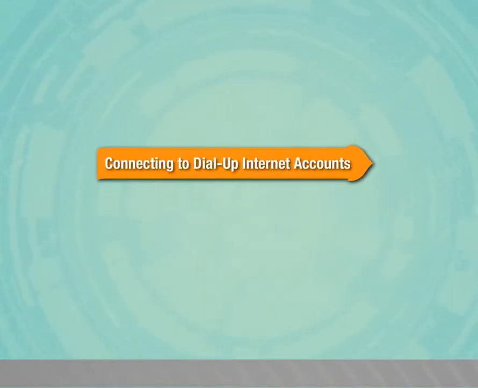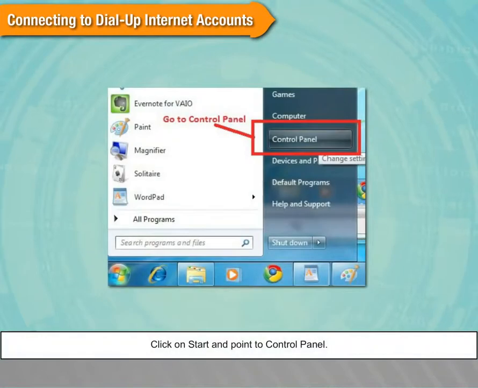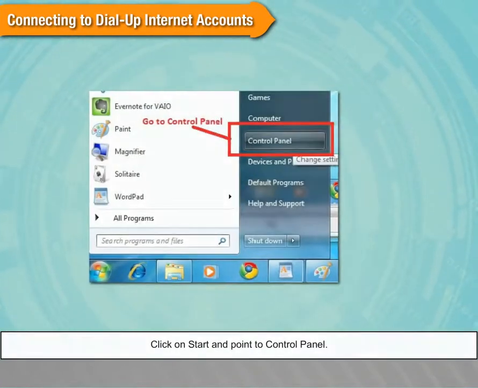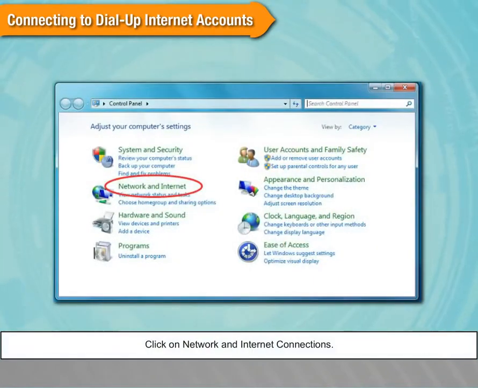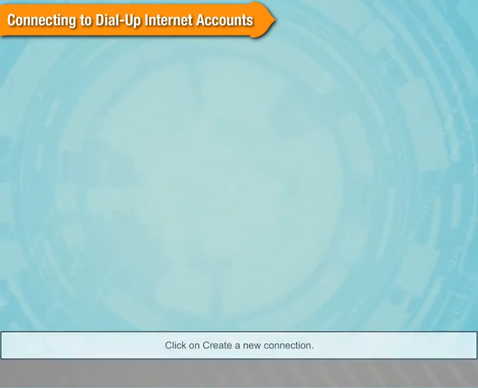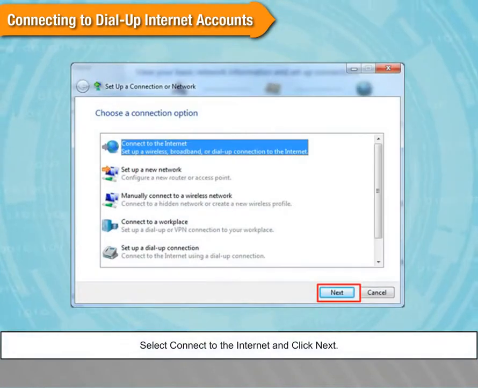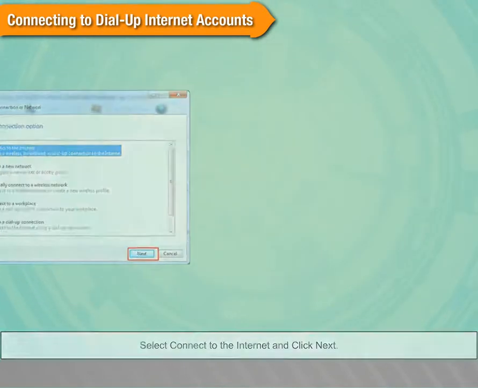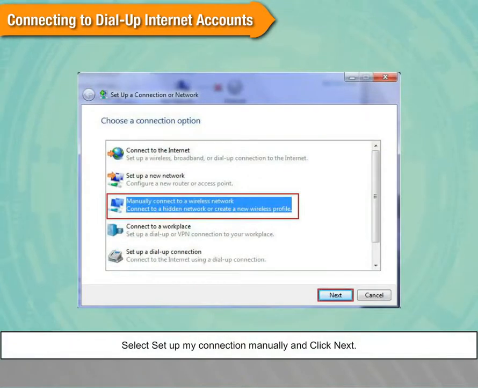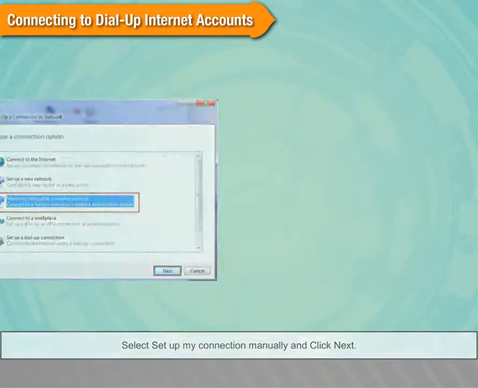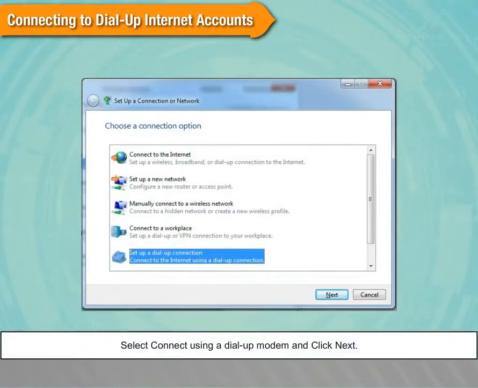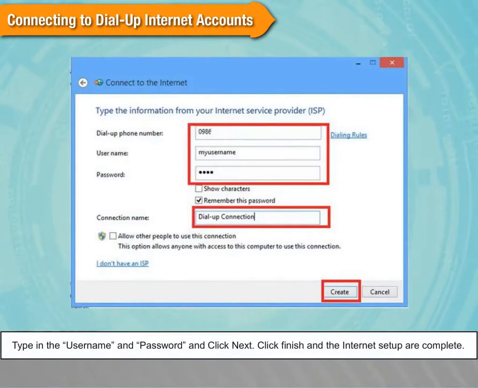Connecting to dial-up internet accounts. Click on Start and point to Control Panel. Click on Network and Internet Connections. Click on Create a new connection. Select Connect to the Internet and click Next. Select Set up my connection manually and click Next. Select Connect using a dial-up modem and click Next. Type in the username and password and click Next. Click Finish and the internet setup is complete.